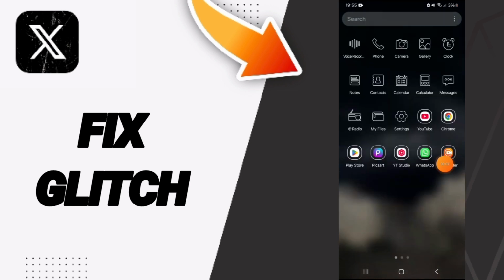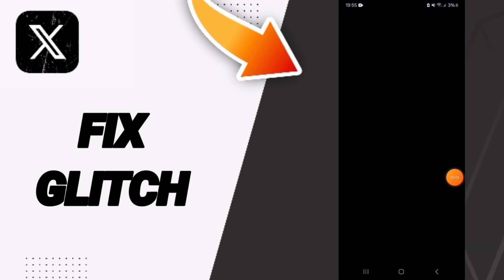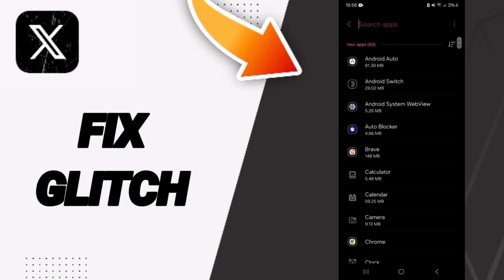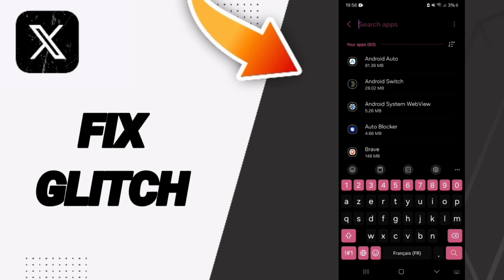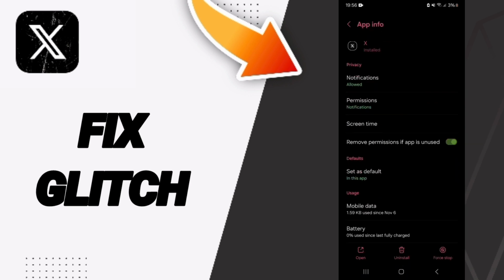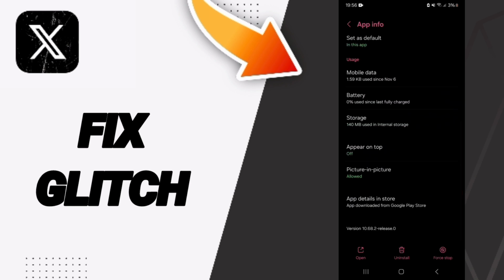application of X Twitter. You will go to settings. In this page you will go to apps, default apps, app settings. In this page you will go to this window of X Twitter and you will click here. Then on this page of app info, you will click on force stop and you will click OK.